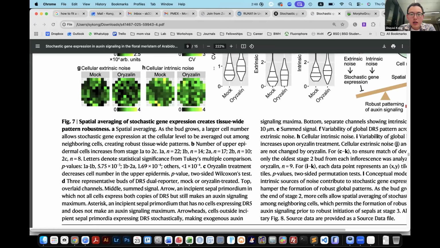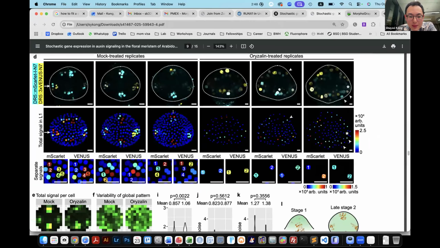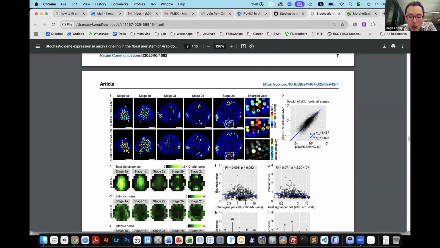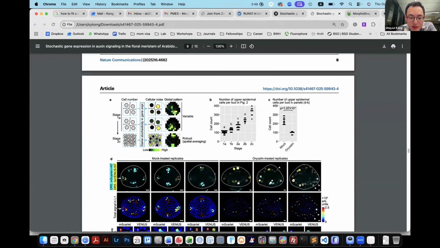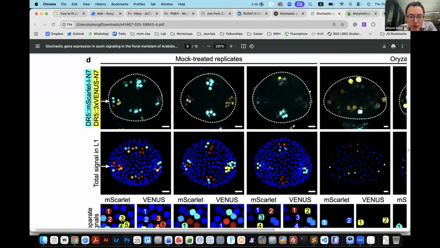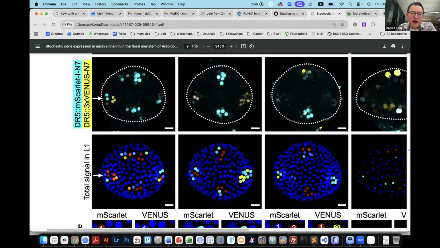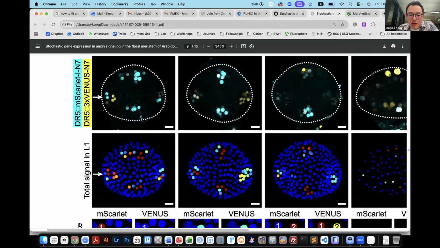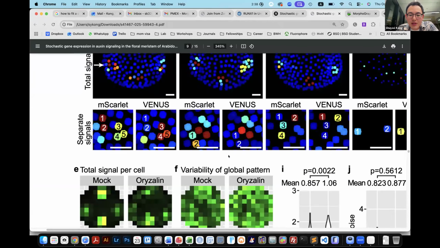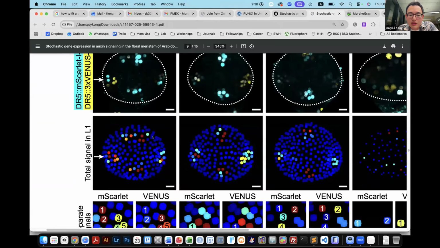One thing I didn't show in the presentation, and I think I can show it quickly, is that you can quantify different replicates. These replicates are the same genotype and the same treatment, and they look different. The overall pattern looks the same, but when you look at the cells, this auxin maximum looks slightly different from this one.